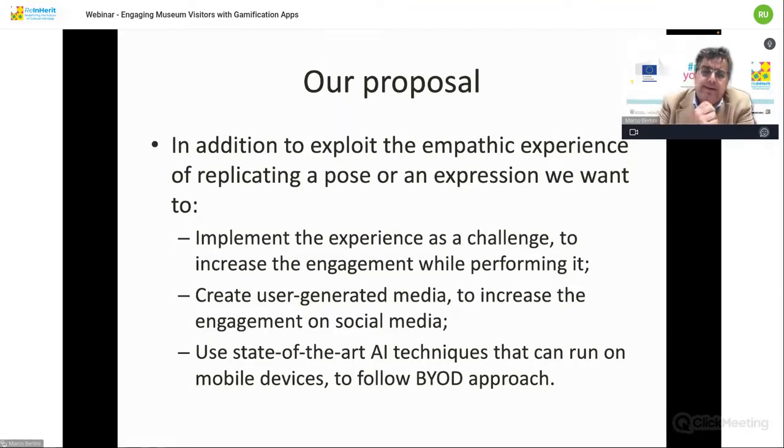First of all, in our idea, we want to implement this experience as a challenge. Why do we want to have a challenge? Because this helps to increase the engagement while performing it. And we have already observed, especially when performed by young people, how challenges have become so common on social media. So a challenge is a key tenet of gamification. We play for the challenge, after all.